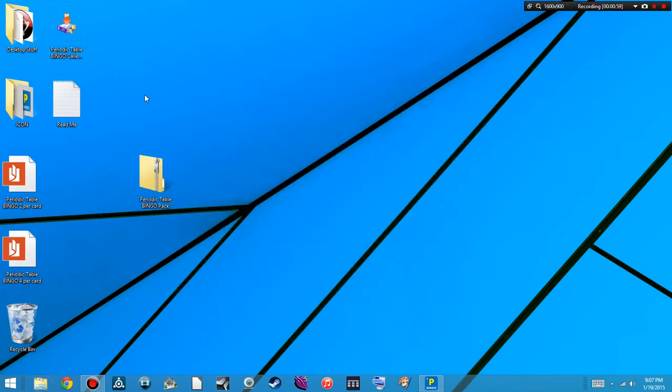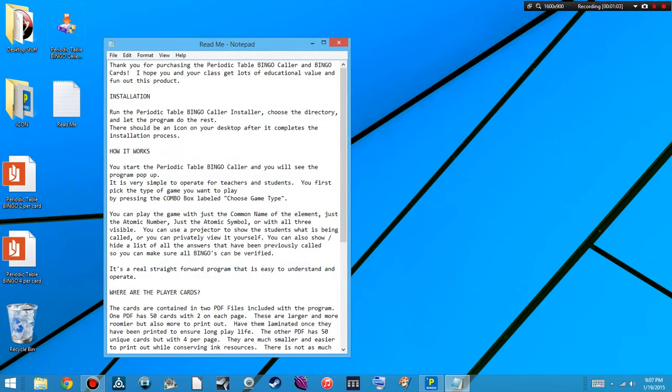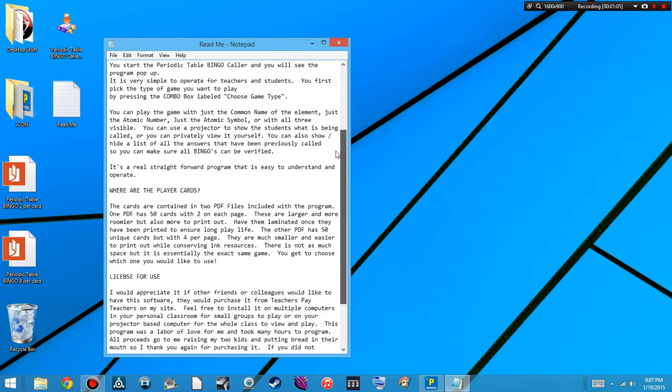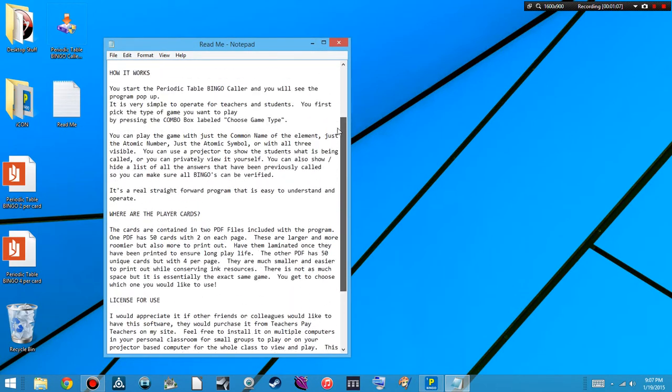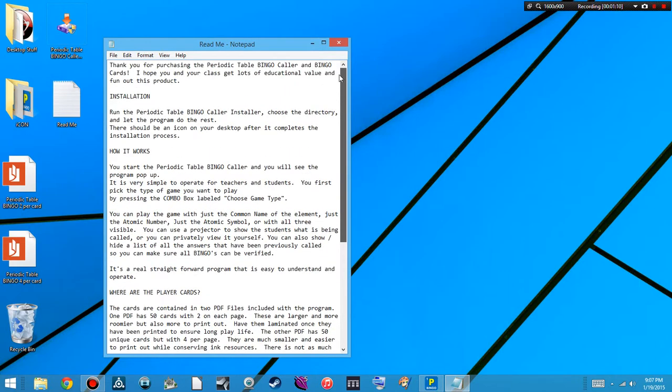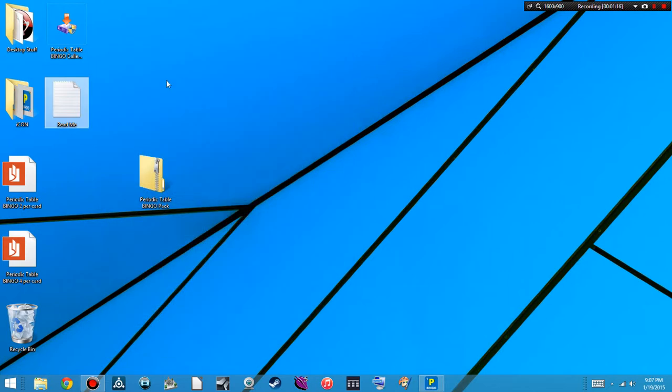And then you want to come over to the README file. This has all the instructions on everything that I'm going to tell you how to do right now, some information about the product, and a way to contact me. Also, it has the installer, and that's what we're going to do next. We're going to install the program.